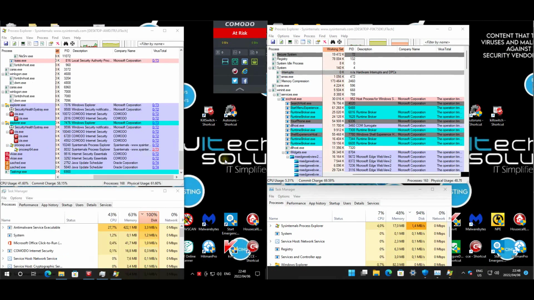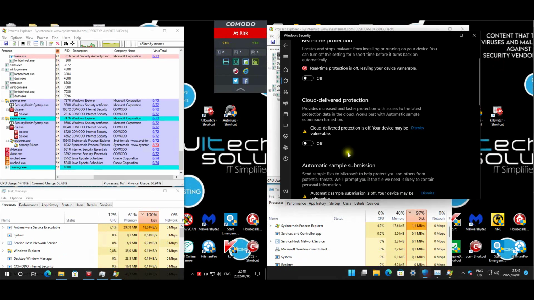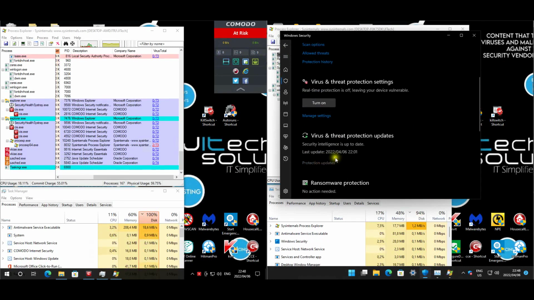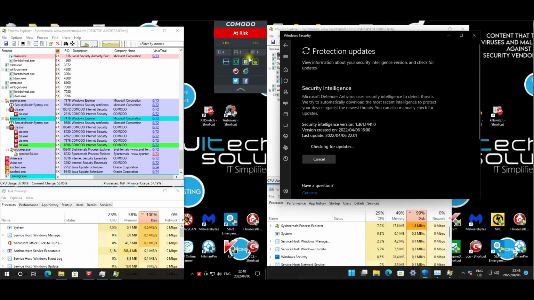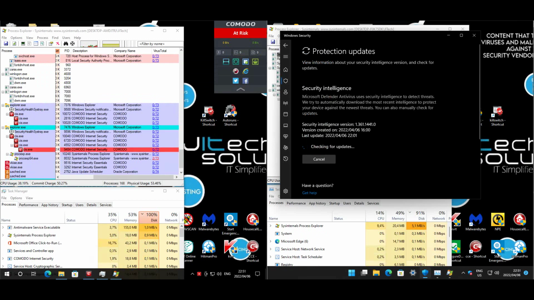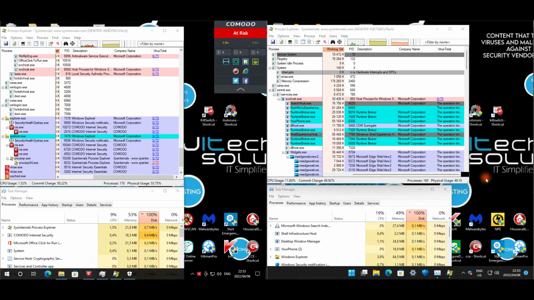Okay, before I enable the protection, let's just make sure everything is up to date. Okay, Comodo is fully up to date, just still waiting for Defender. Okay, so Defender took its sweet time to check for updates, so they're all fully up to date. So I think it's time to enable the defenses.